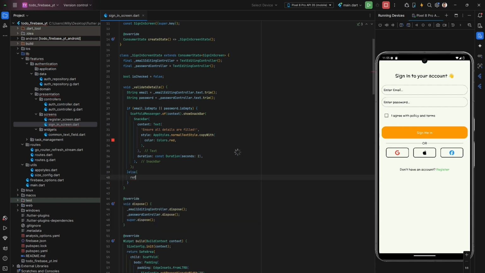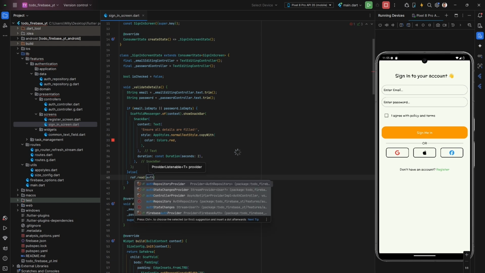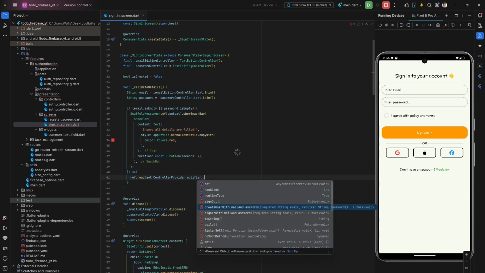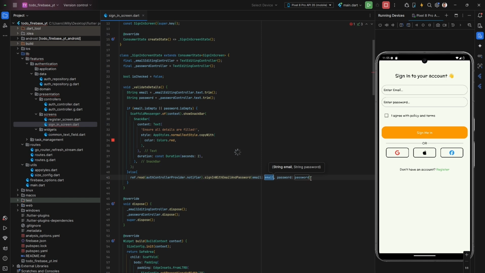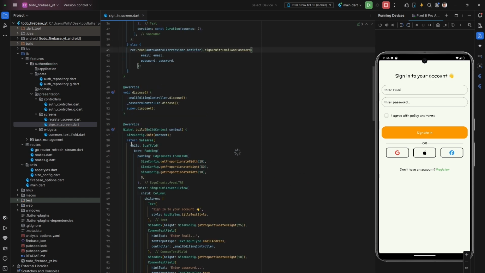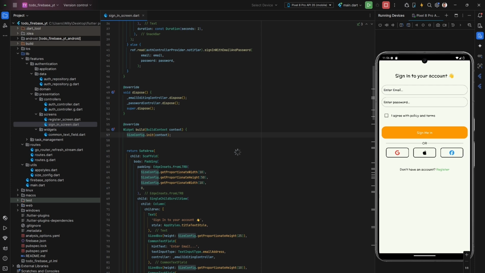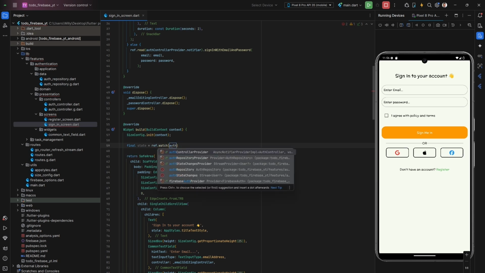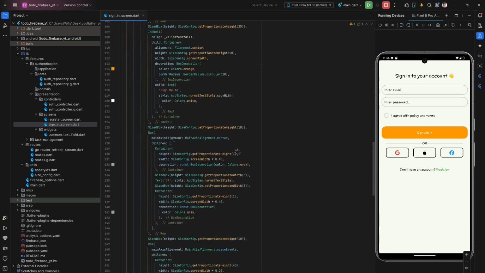So if all the details are filled, here you can call ref.read, call the auth controller provider dot notifier dot sign in with email and password, passing in the email and the password like that. Now we need to handle the loading state. To handle the loading state, inside the build method here, we can say final state equals ref.watch auth controller provider.